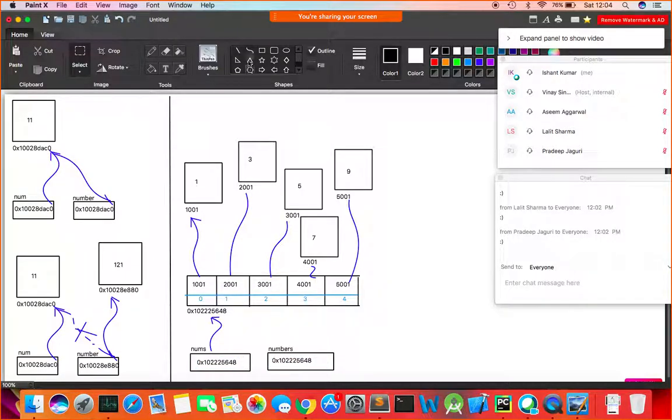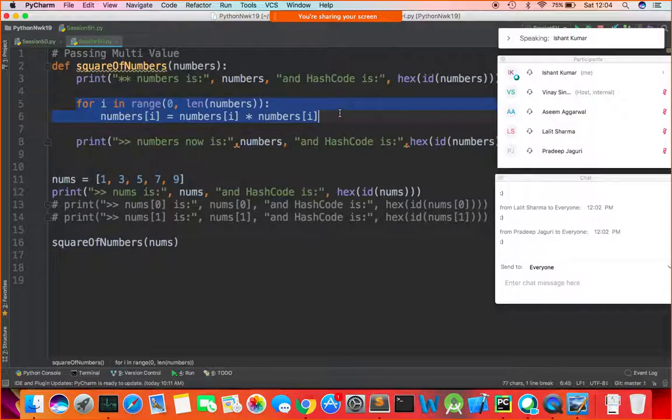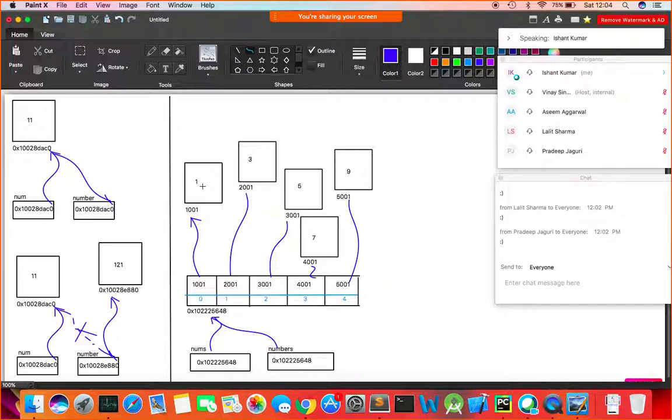So this numbers was from the function, right? So they are pointing to the same location. This numbers here and nums here point to the same location. Now when I run this loop, we are squaring every single number. So 1 gets squared to 1, 3 gets to 9, 5 gets to 25, 7 gets to 49, and 9 gets to 81.